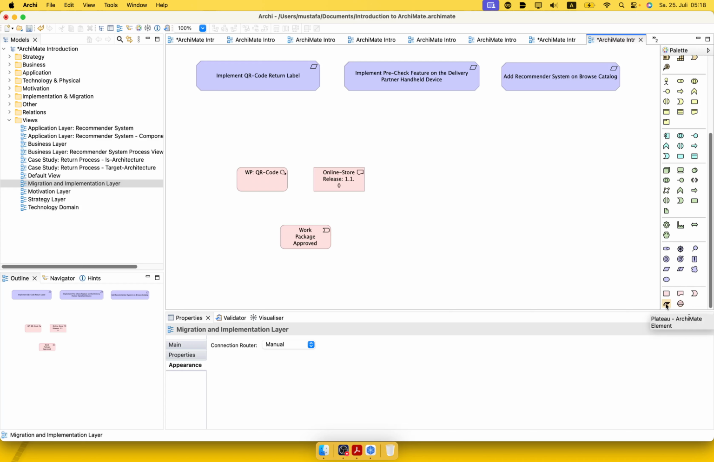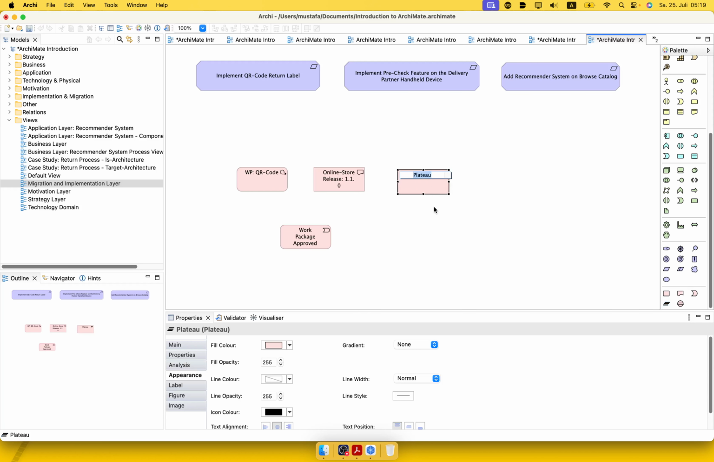Finally, we have here a plateau. A plateau is a state where we have achieved the target architecture or a transient architecture, meaning a middle state that is also stable and quite a milestone to think of. So we could say here plateau first milestone, we say Q1 with QR code, for example.